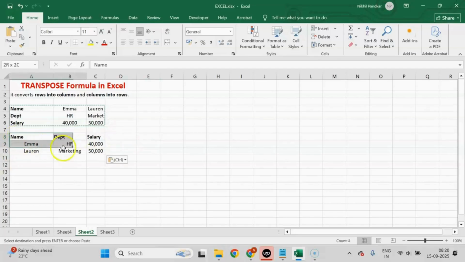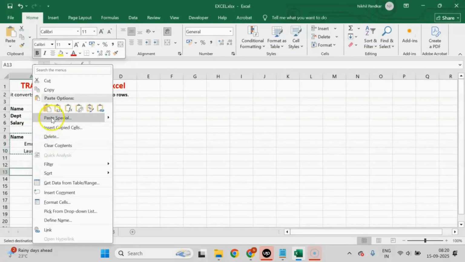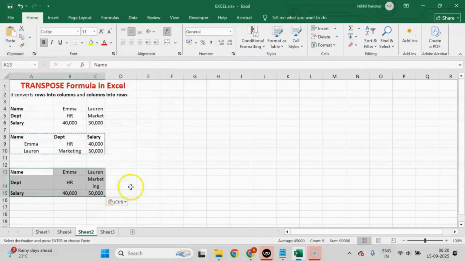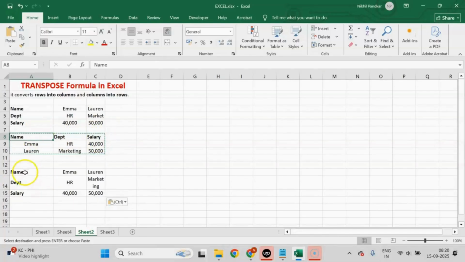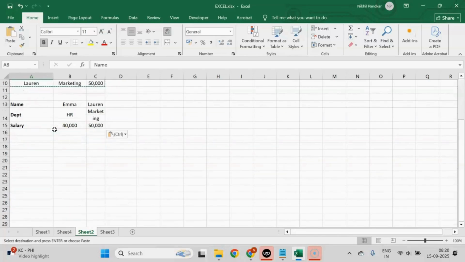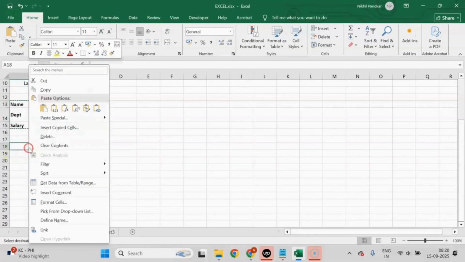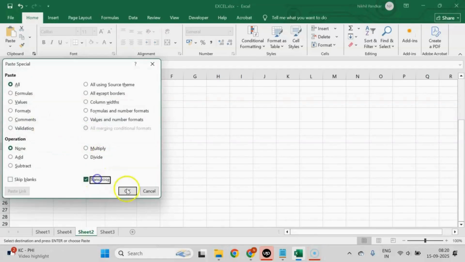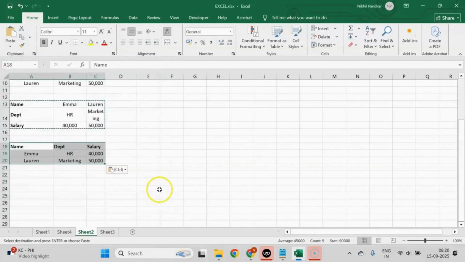Now again, if I select this, then hit Control C, then right click, Paste Special, Transpose. Now see, all this vertical name, department and salary, it again came back to horizontal. So this is how the transpose formula works. Basically, you have to select this, press Control C, right click, Paste Special, Transpose, hit OK, done.